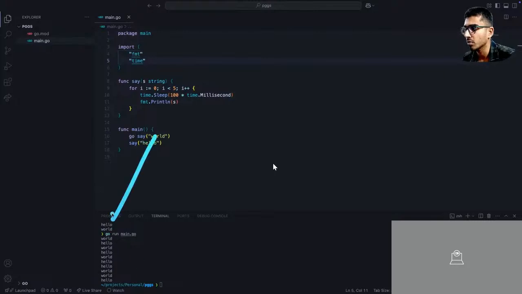First, we see world, which means the moment we spawned this go routine, it started executing immediately after the 100 millisecond blocker. Then we see world, then hello, then world, then hello, then world, then hello. So if you look at it, there is no specific order. As I mentioned, concurrency means the order is not specified. It depends on your implementation and it depends on your language.